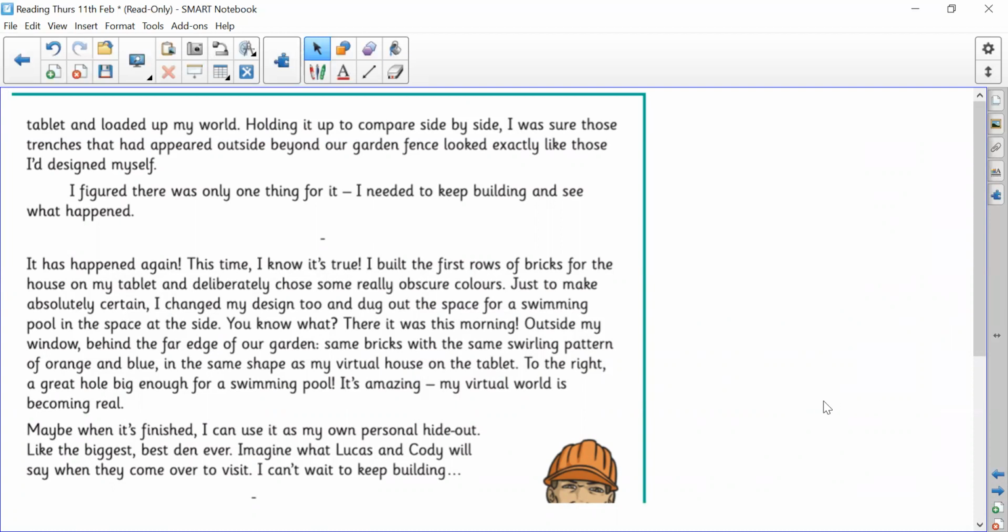Well, it has happened again. This time, I know it's true. I built the first rows of bricks for the house on my tablet and deliberately chose some really obscure colours. So that means strange, out of the ordinary colours. Just to make absolutely certain, I changed my design too and dug out the space for a swimming pool in the space at the side.